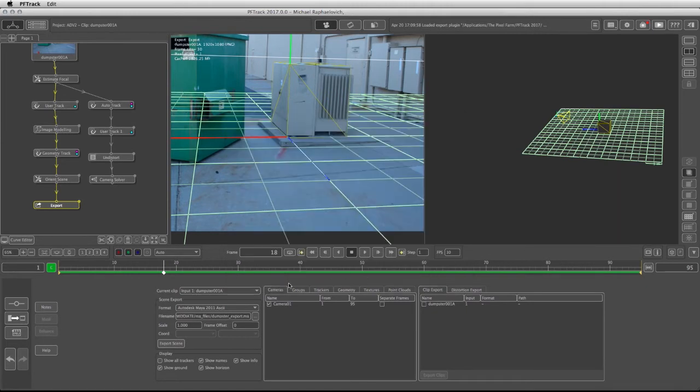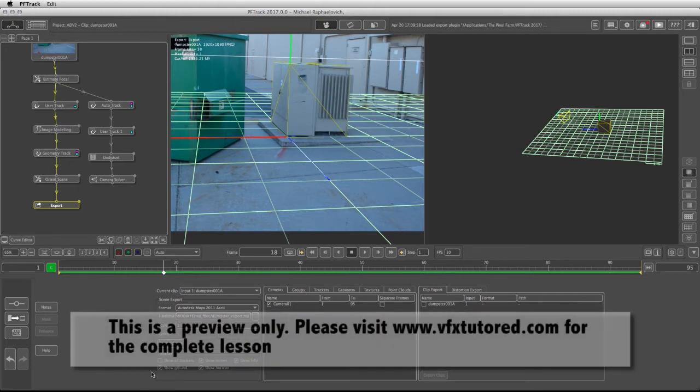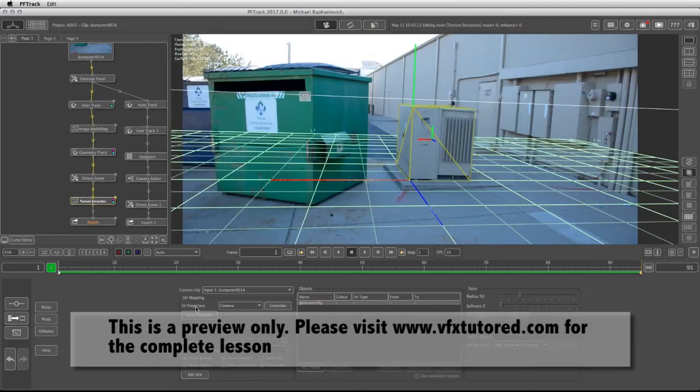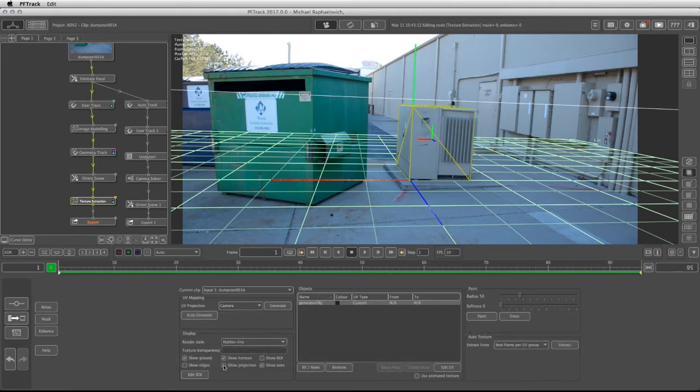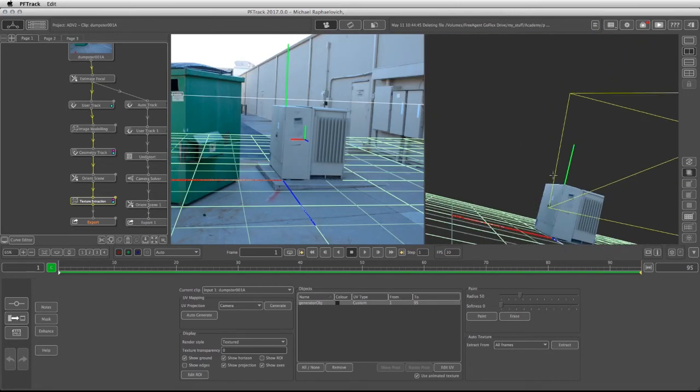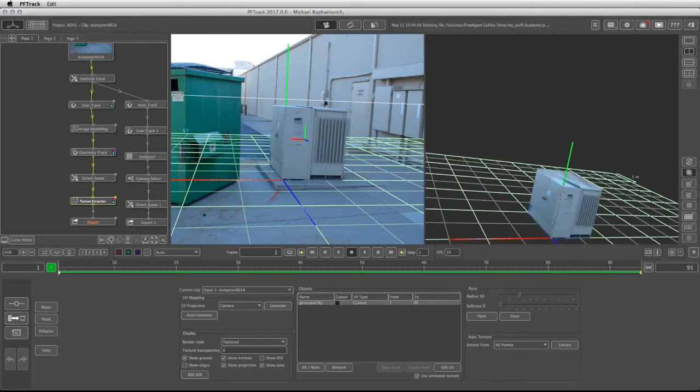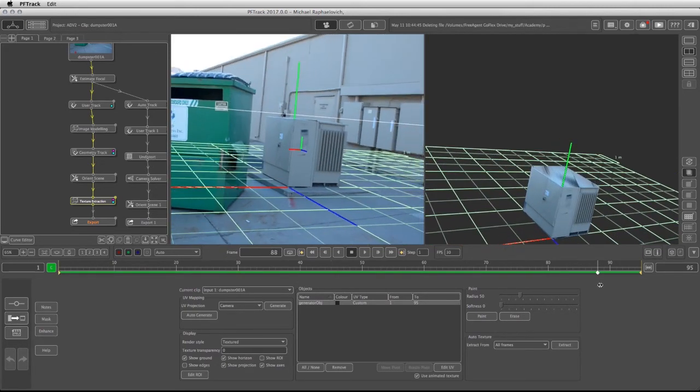All I have to do is make sure that I have my camera and the geometry highlighted, and then I can click on export scene. If we click on the auto generate, it will auto generate the UV maps for this object, and we can also click on show projection. Now don't be mistaken, it's not that our object has disappeared. It actually now carries the textures from the footage. And if I switch to the 3D space, here they are. As you can see, the camera now projects the footage on our object.